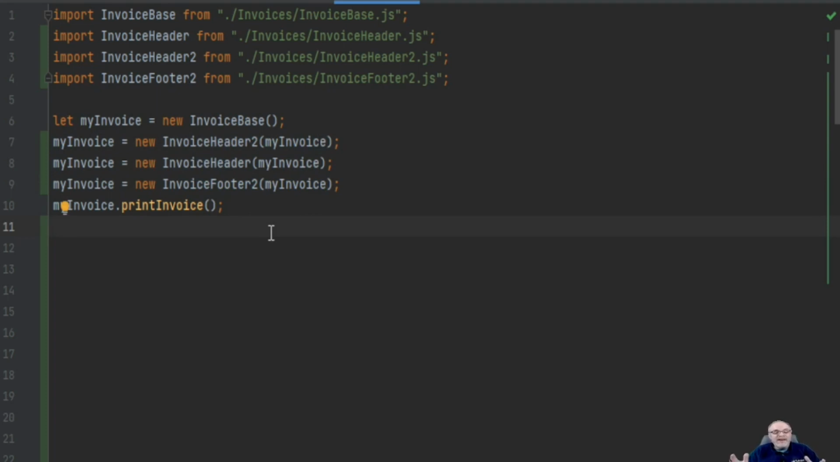So as you can tell there, again, our invoice itself has not changed. The only thing that has changed is that we're passing it to other routines that call the same print invoice to be able to decorate the print, use the print invoice to decorate the original base. And I can do this all day long with headers, footers, anything I want.